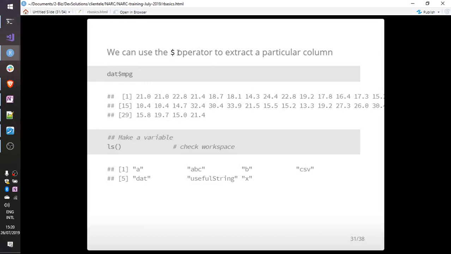You can use the dollar sign operator to extract a column. So if you say dollar sign MPG, it will extract only that column. We have a column here called MPG, and if you use this dollar sign operator, it will just extract it. This is called subsetting. I'm not going to go into this, just to show you that it exists and it's very useful for analysis. Now, to make a variable, you can use this to make another variable entirely.